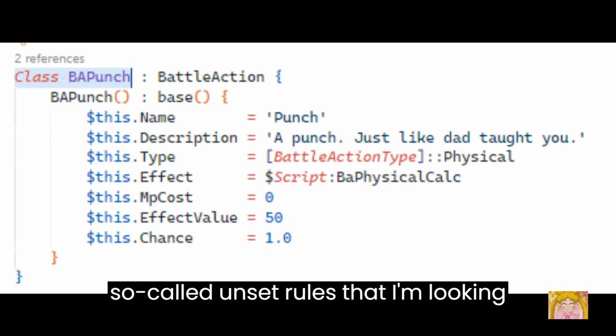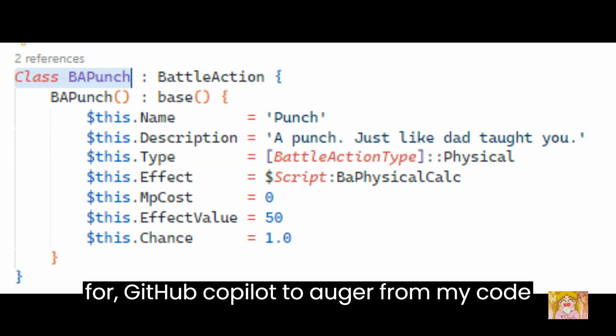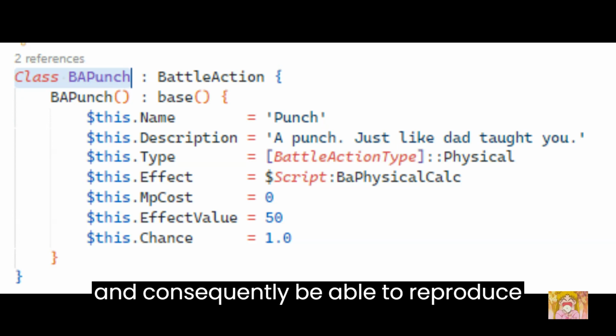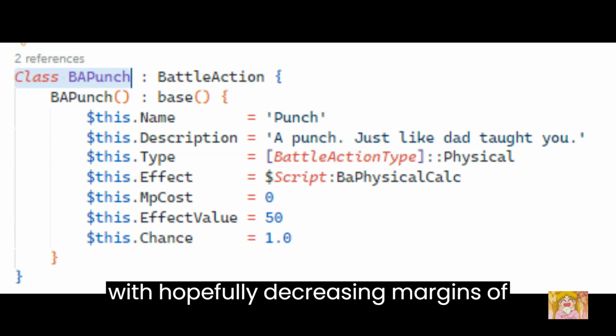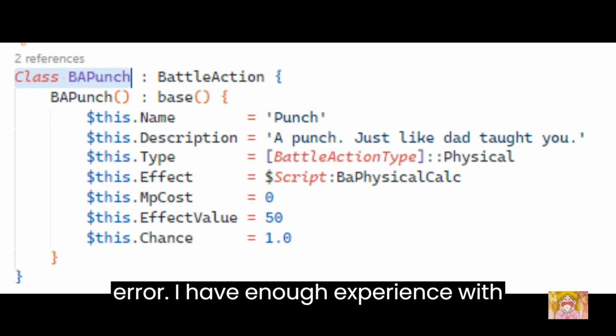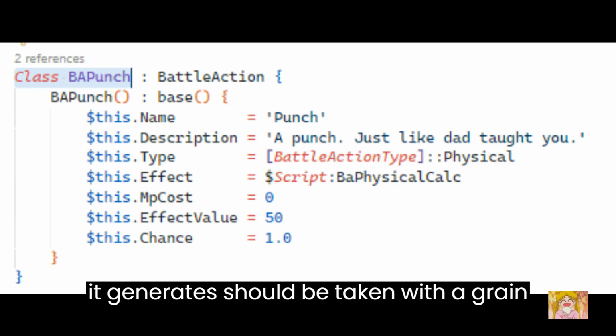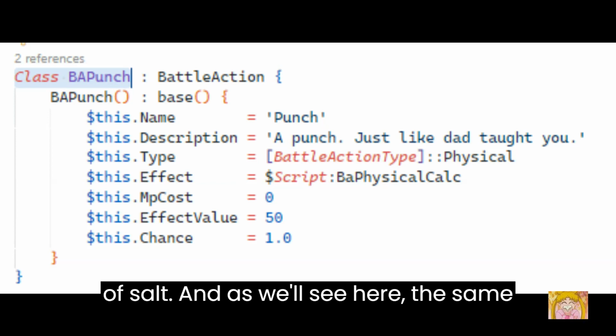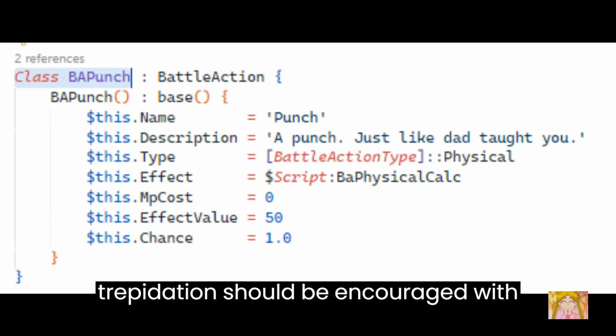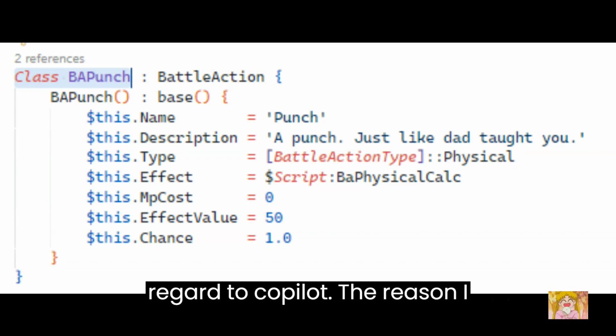These are the so-called unsaid rules that I'm looking for GitHub Copilot to augur from my code and, consequently, be able to reproduce with, hopefully, decreasing margins of error. I have enough experience with GPT now to know that virtually everything it generates should be taken with a grain of salt and, as we'll see here, the same trepidation should be encouraged with regard to Copilot.